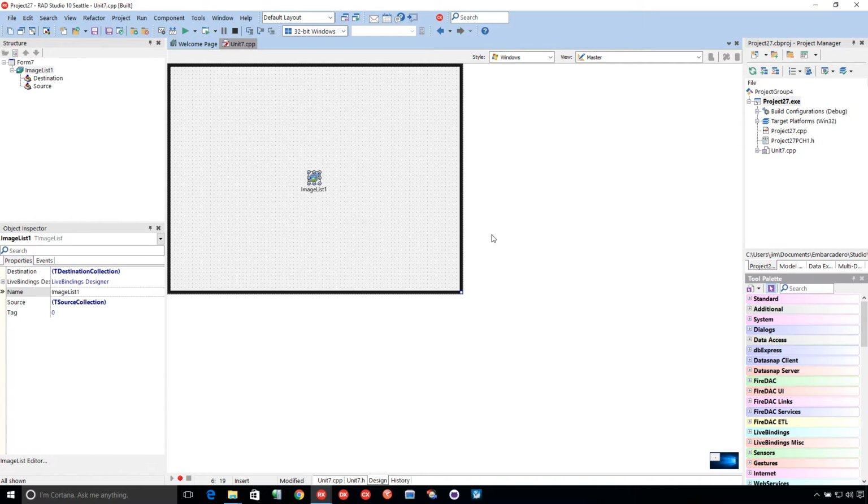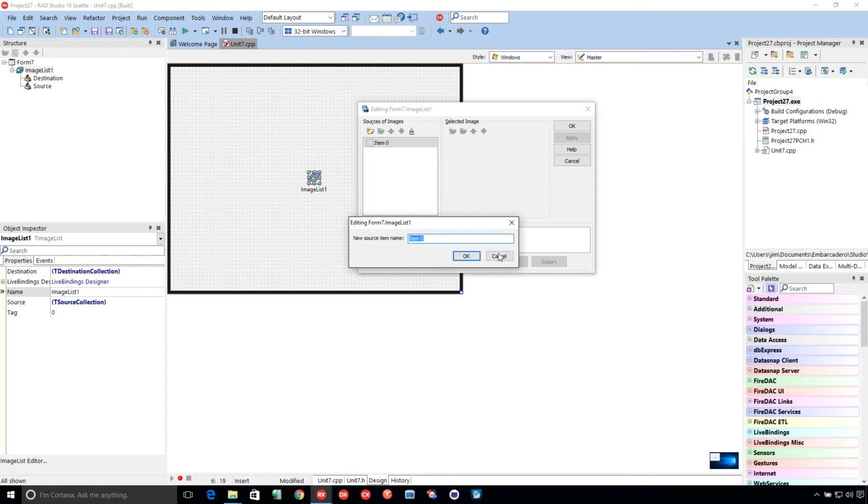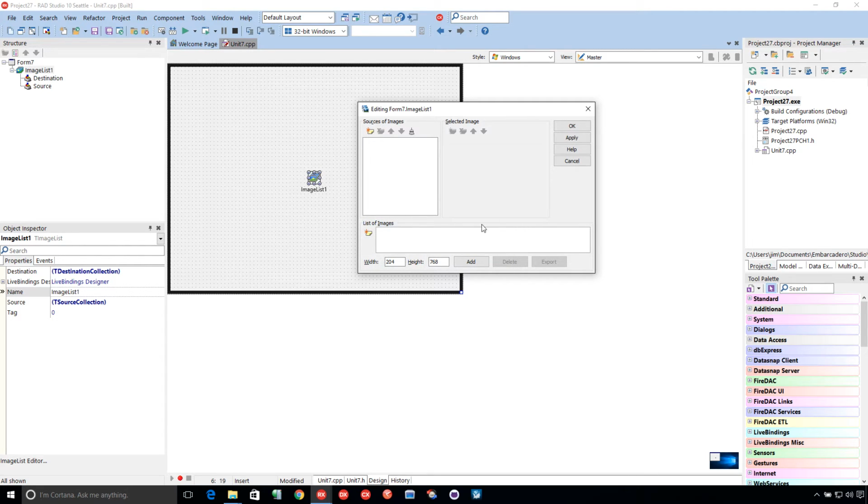So we're going to put a TImageList down. This is just a standard FireMonkey C++ Builder application. And let's put some items in here. Now, actually, explain this first. There's 3 areas here.